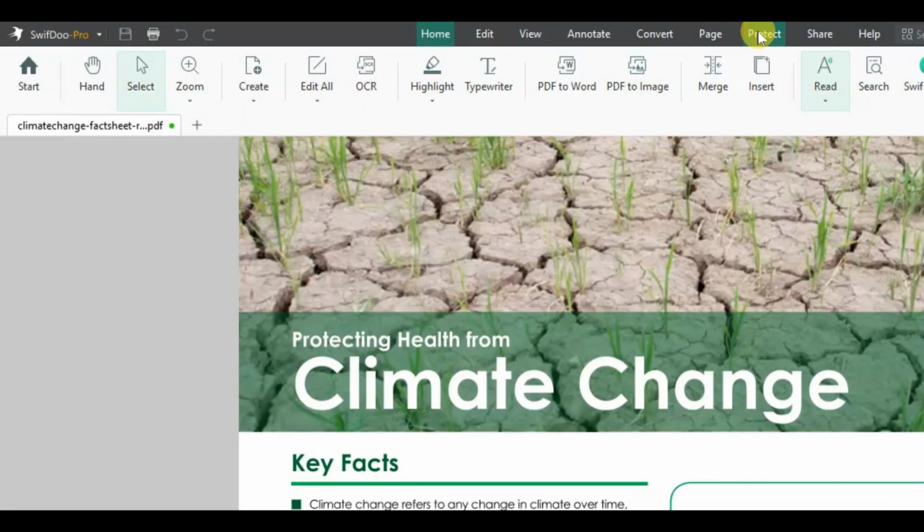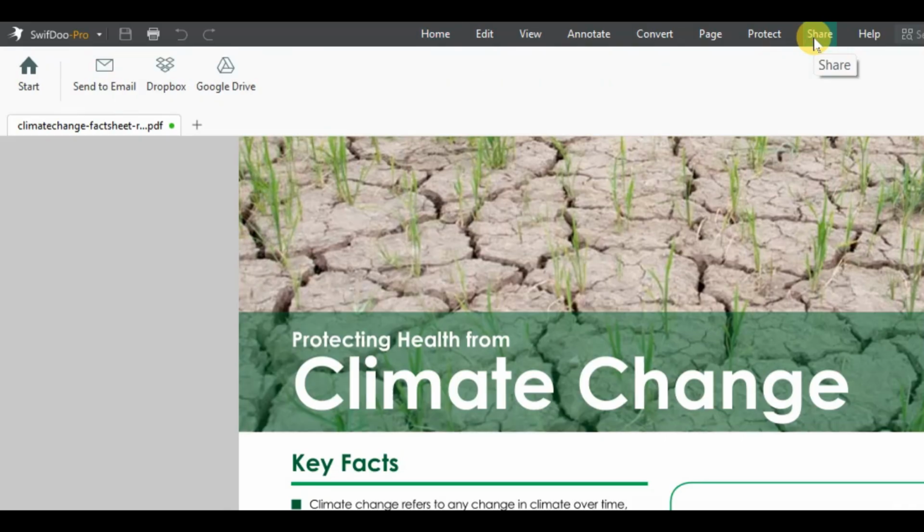You can also click on Share from the menu bar to easily send or save your documents to email or online cloud storage.